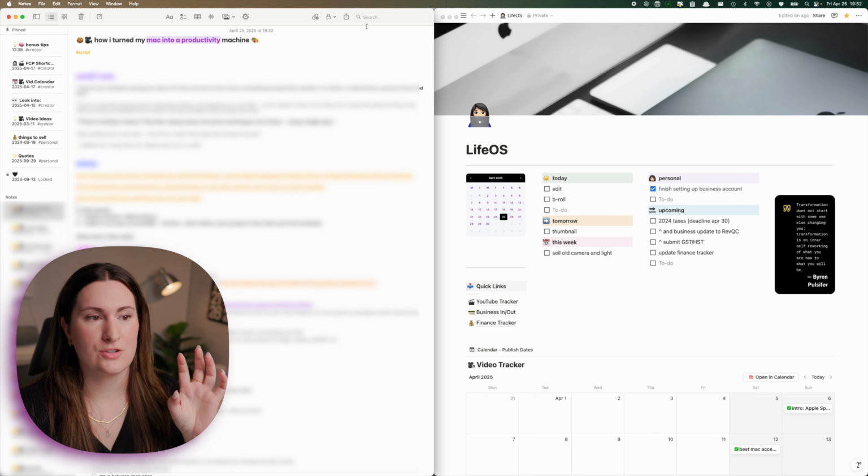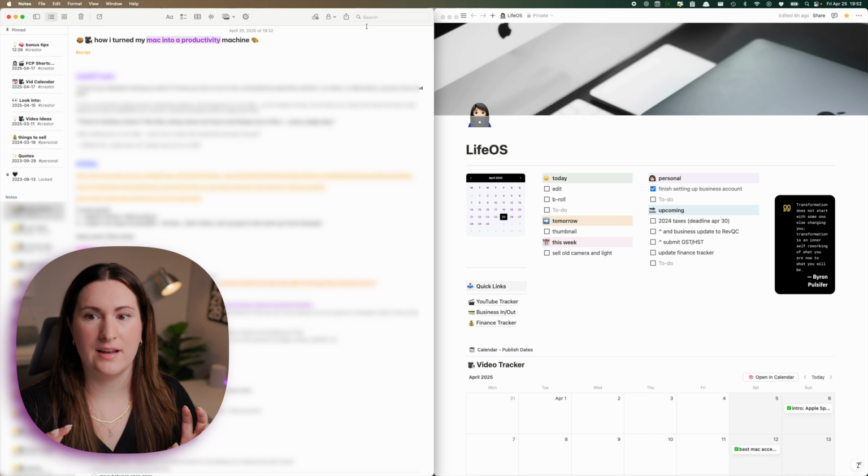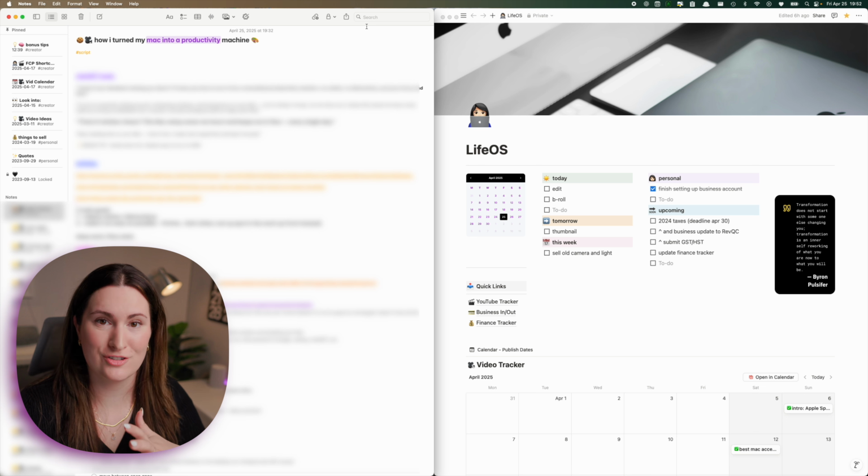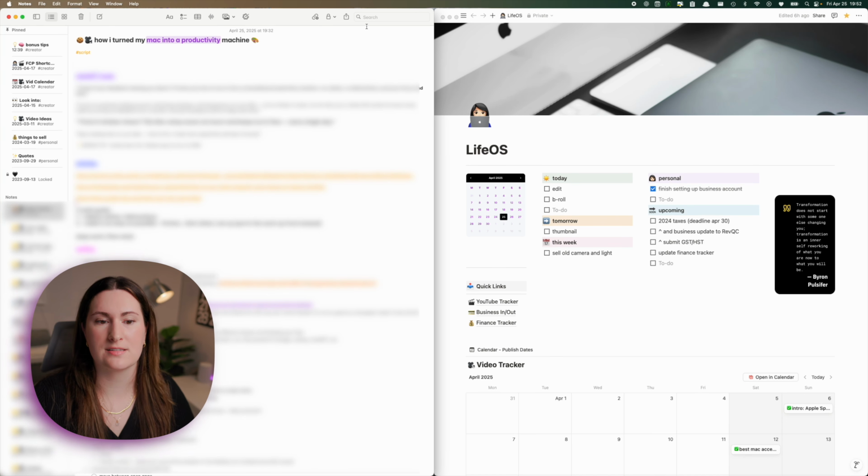I usually keep it to Apple Notes on one side and then my Notion on the other side. So Apple Notes, I'll write all my scripts, outlines, just any research notes there, and then all my planning and trackers and things like that. My main database is basically within Notion on the right-hand side.